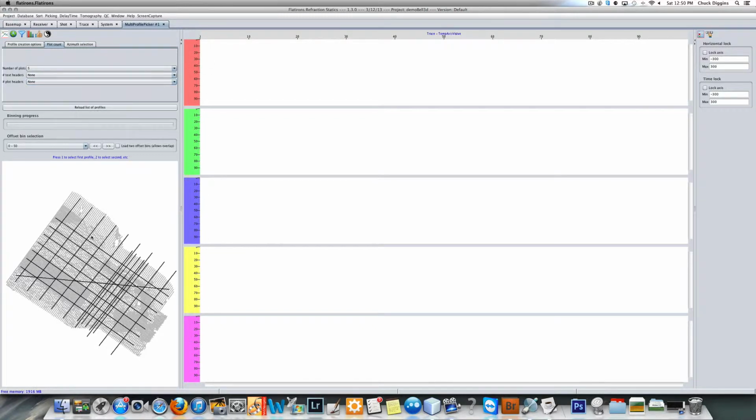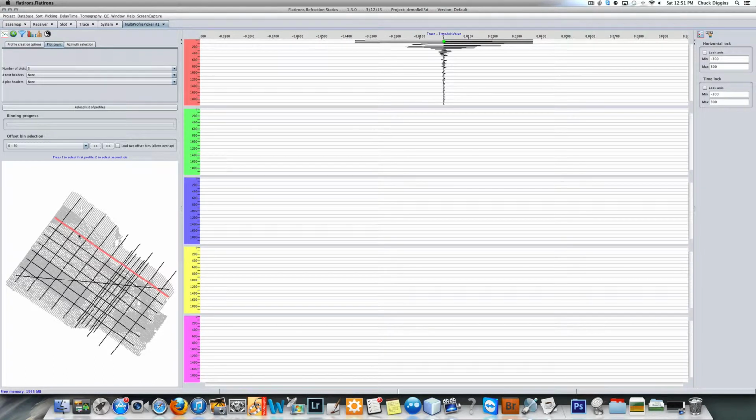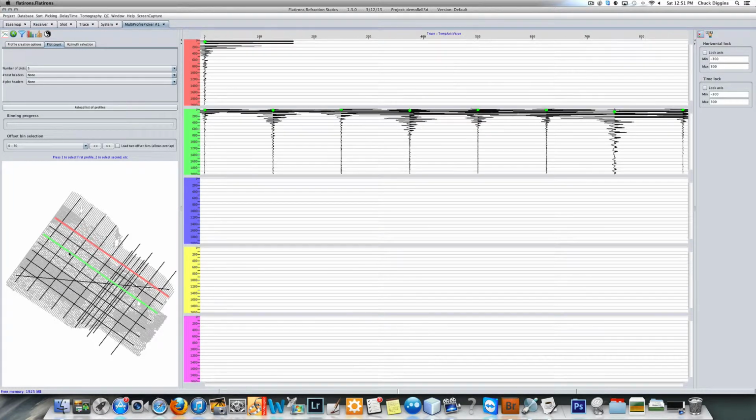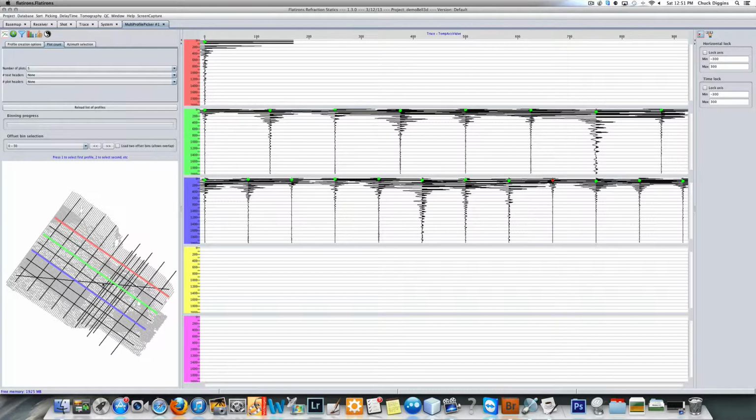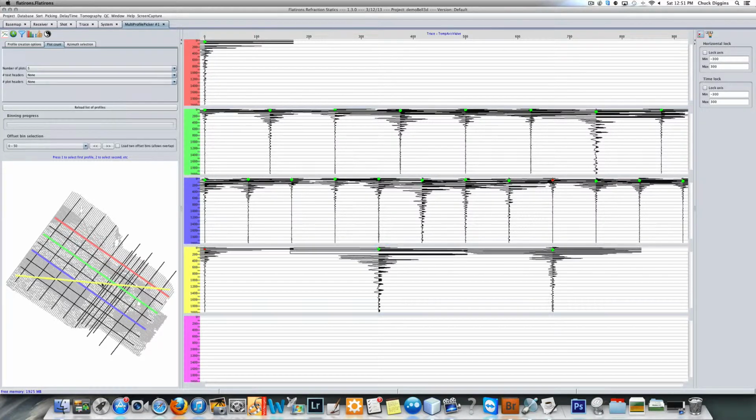And now I want to select 5 of these lines to go into these slots, 5 of these profiles. And all you do is you move your mouse close to one and you type the number 1 for the first one. And then I'm going to type, let's say 2 here. So you can see traces filling in there. Let's do 3. Let's do 4. And then I'll do one of these cross lines here. Let's do 5.